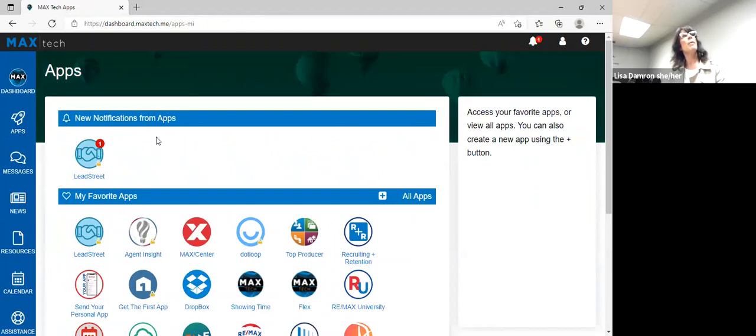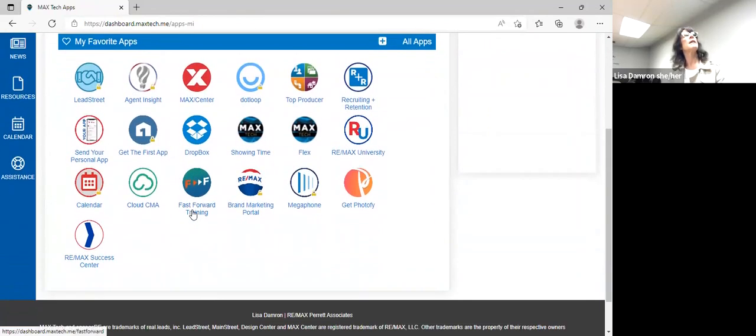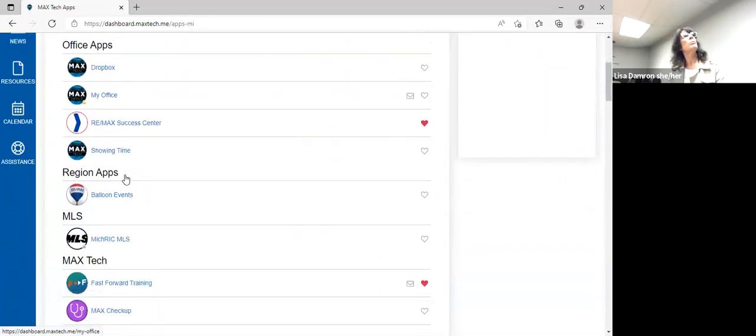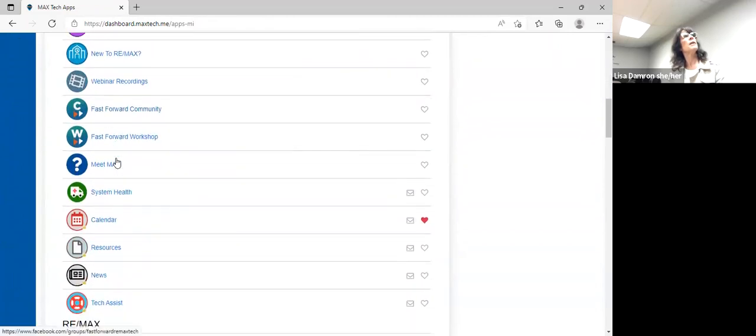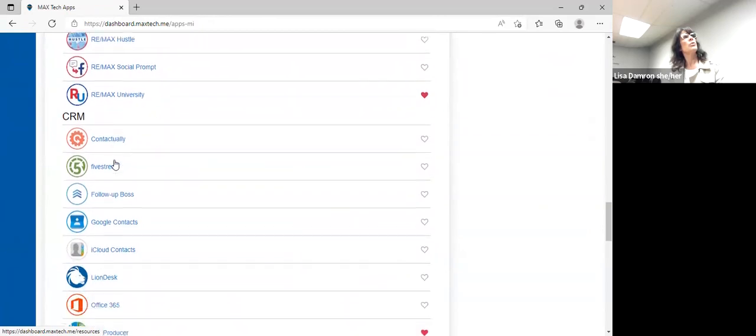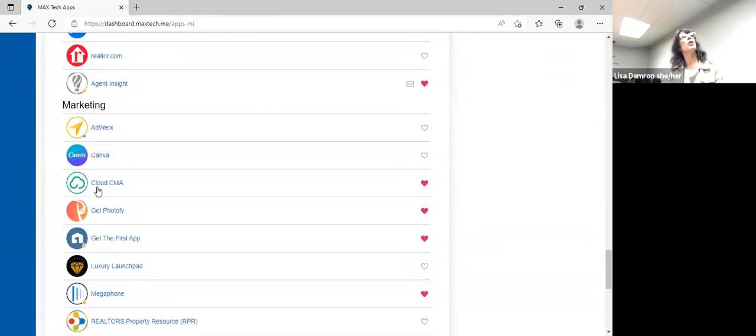And then I would recommend that you save it as a favorite. Let's see. All apps, I'm sorry, click on all apps over here. I'm going to tell you what section it's under. That will save you time. It is under marketing. So go down to marketing, click on Cloud CMA, or first click this red heart here to make it a favorite, and then go ahead and click on Cloud CMA.